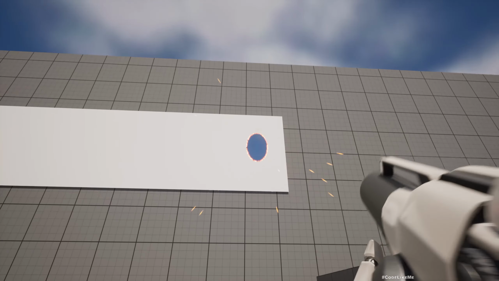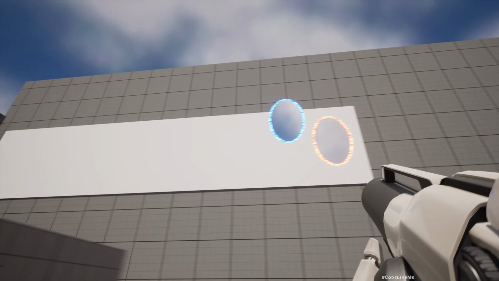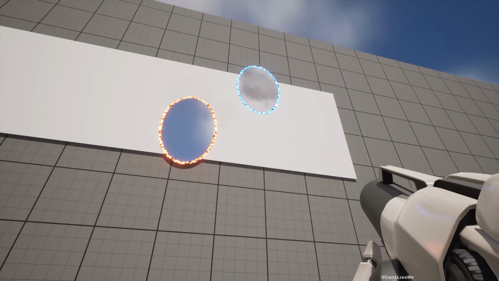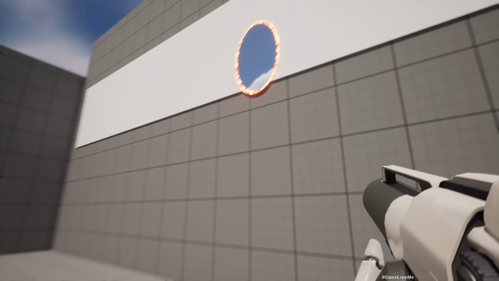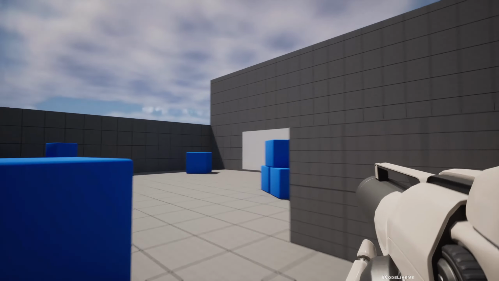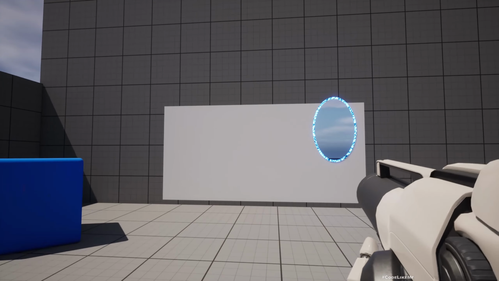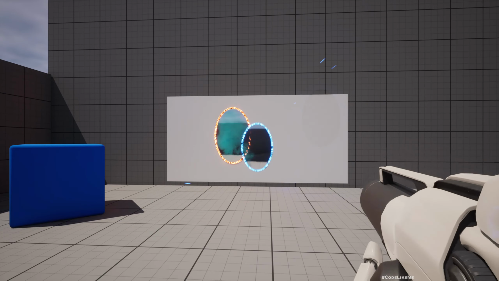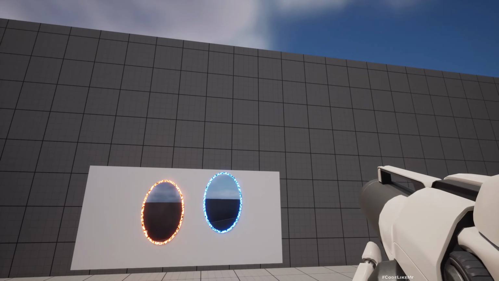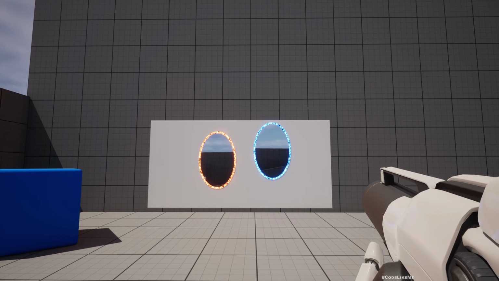And in another episode, I'll work on how to prevent spawning these portals on the edges. So it will always be inside this white surface, not in edges like this. But we are only going to focus on this particle effect and how to distinguish the surface type.